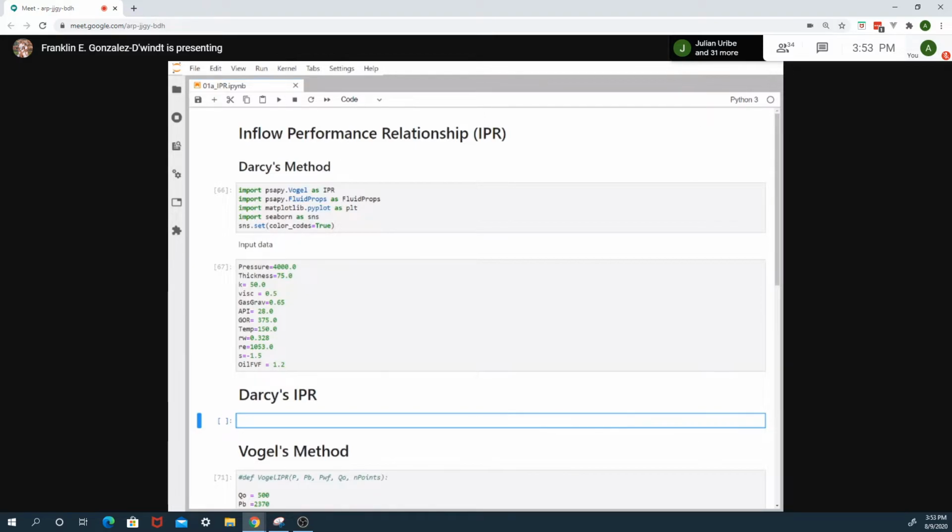So we need the temperature, which is named temp, 150 in this case, 75, let's assume separators or standard conditions. We have the gas gravity, API, and the GOR. Temp. Okay, I need to run this.